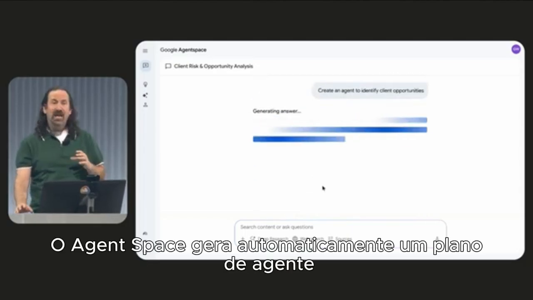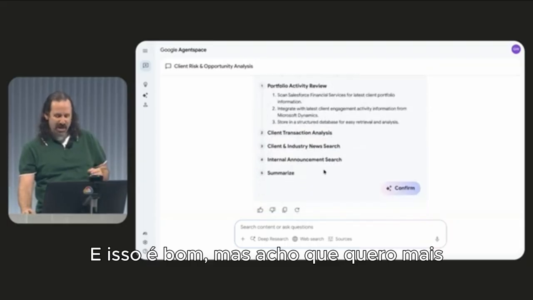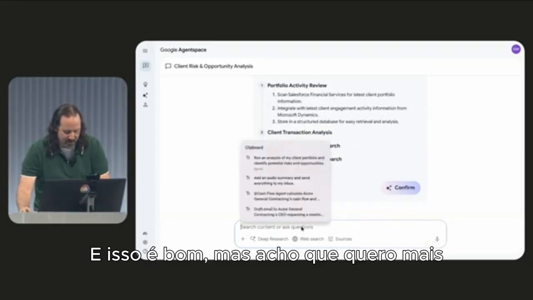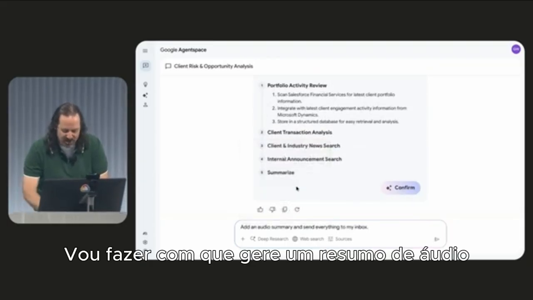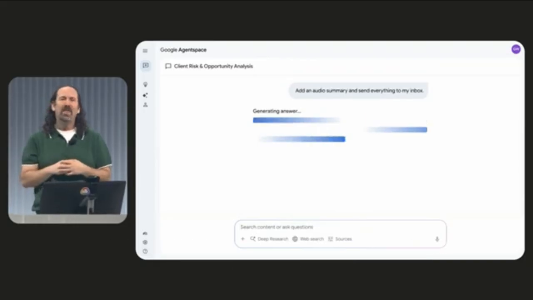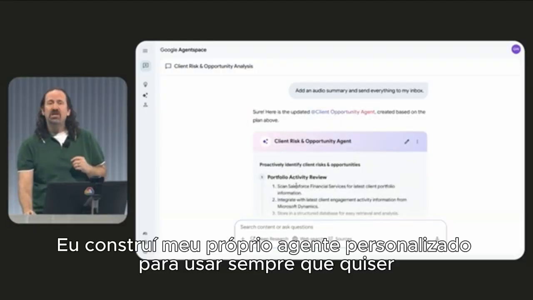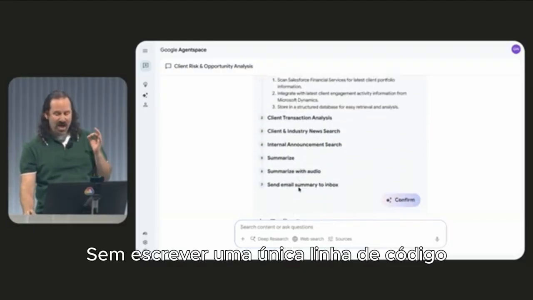AgentSpace automatically generates an agent plan based on our conversation so far. And this is good, but I think I want more. I'm going to have it generate an audio summary and send it to my inbox so I can listen to it on my morning commute. And just like that, I have built my own custom agent to use whenever I want without writing a single line of code.